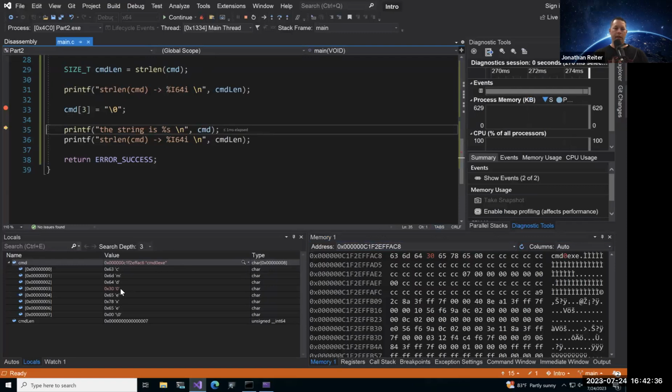Boom. So look at that. The period has been swapped out and updated to 0. You see that red now inside the memory window. And furthermore, on the right-hand side would be the ASCII equivalent of that. And it says CMD 0EXE.